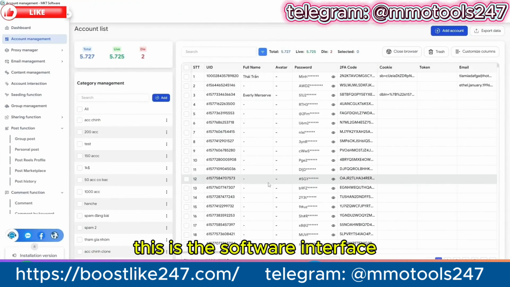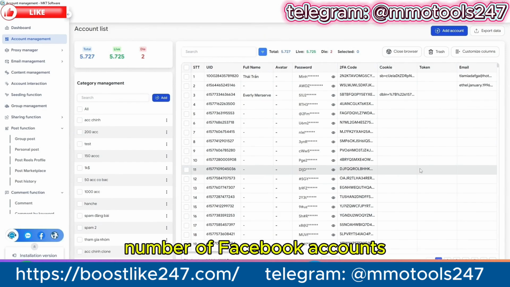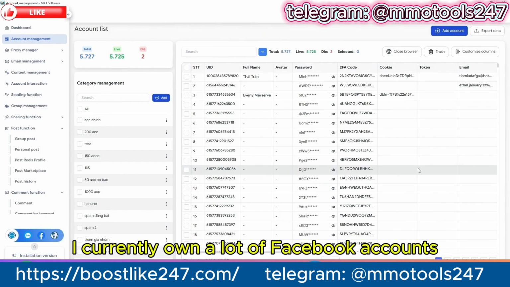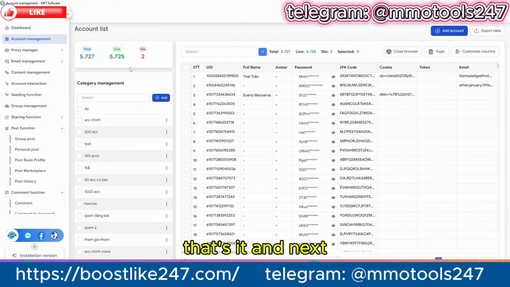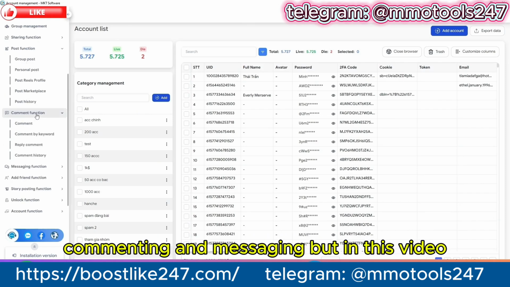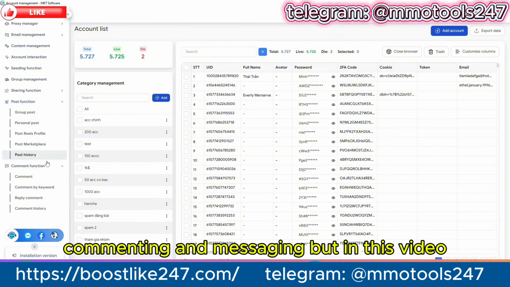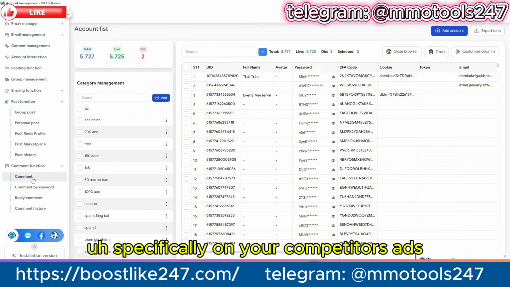This is the software interface. The software will help you manage an unlimited number of Facebook accounts. As you can see on the screen, I currently own a lot of Facebook accounts, over 5,000 Facebook accounts. And next, my software includes a lot of features like posting, commenting, and messaging. But in this video, I'll show you how to automatically comment on posts, specifically on your competitors' ads.